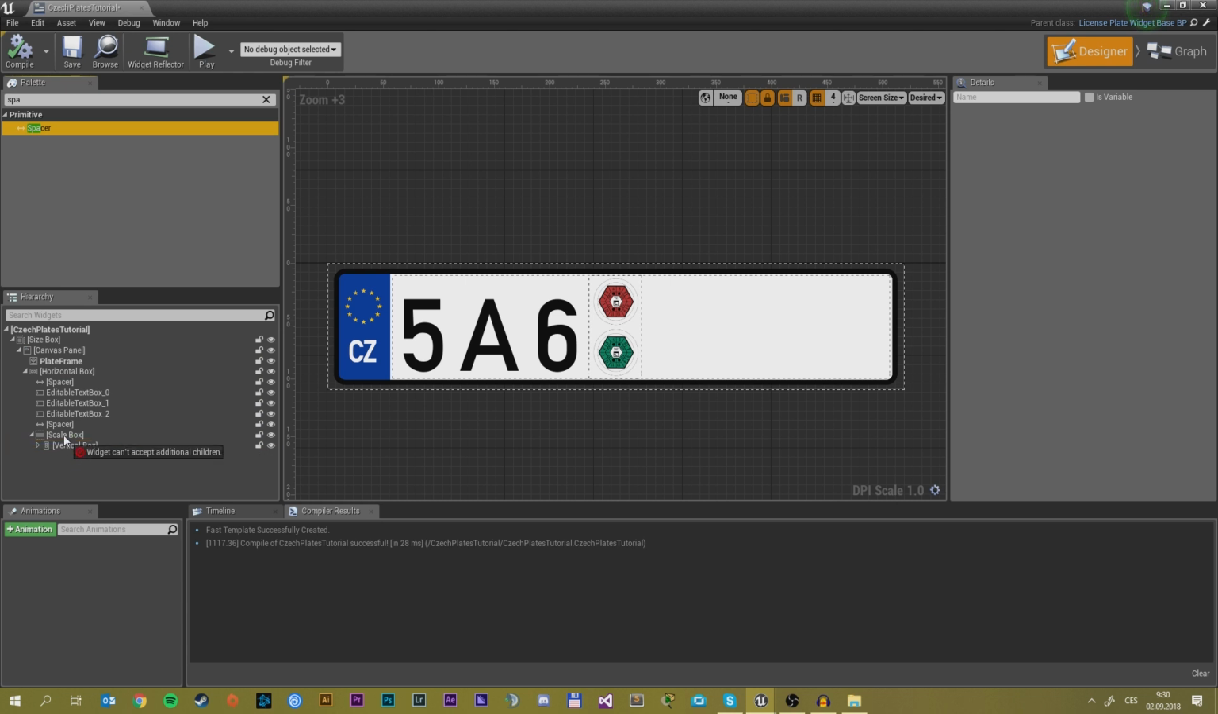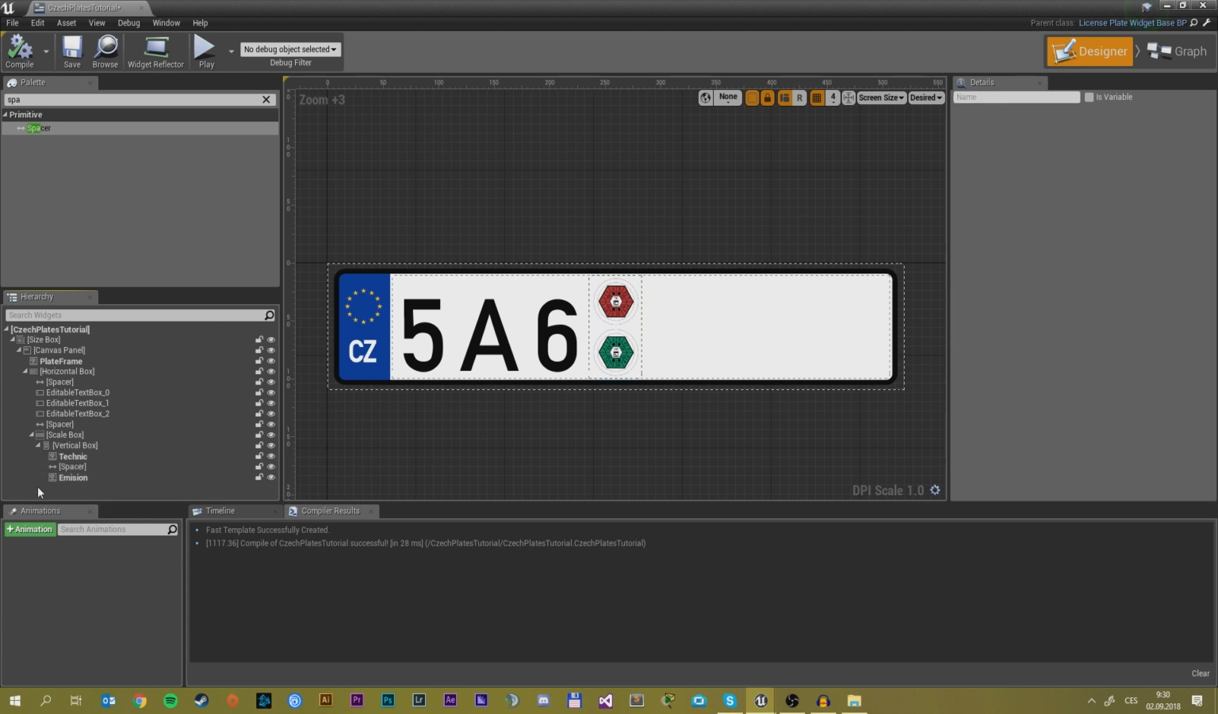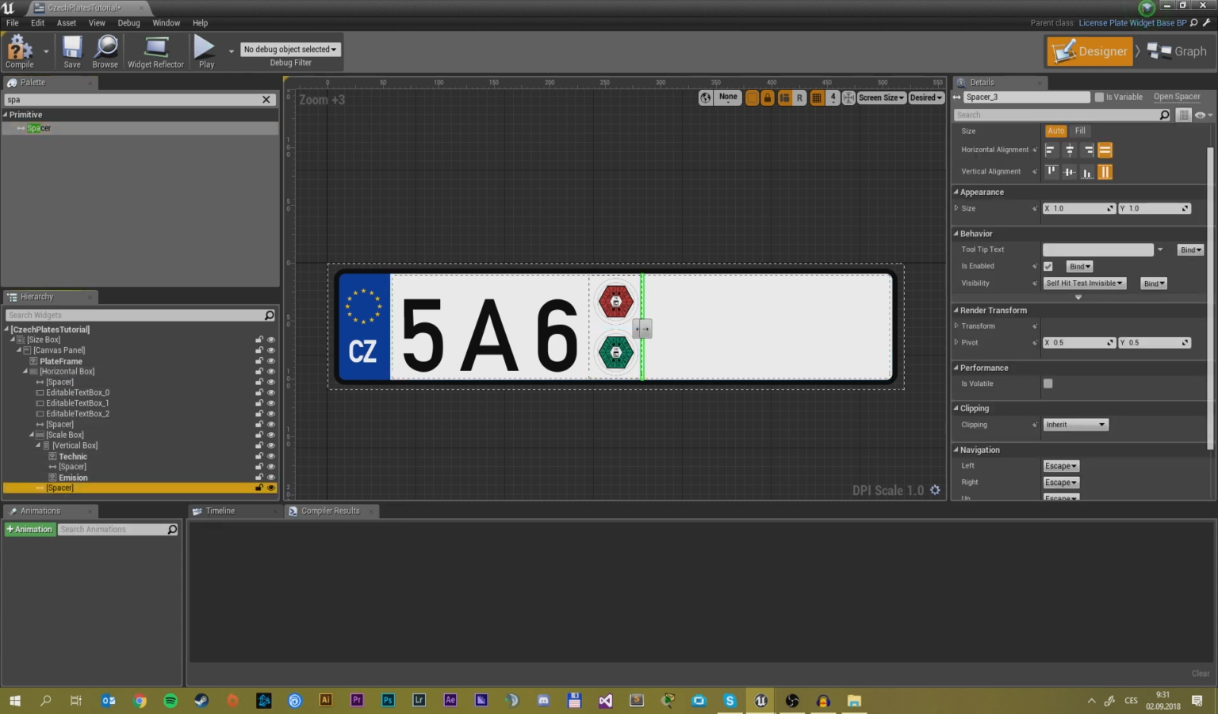So put it under, so it's a good thing to put it into the scale box itself. But it needs to be under the vertical box, so it doesn't interfere with it. It needs to be on the same level as the scale box. So just simply put it into the horizontal box and it will jump down as it should.